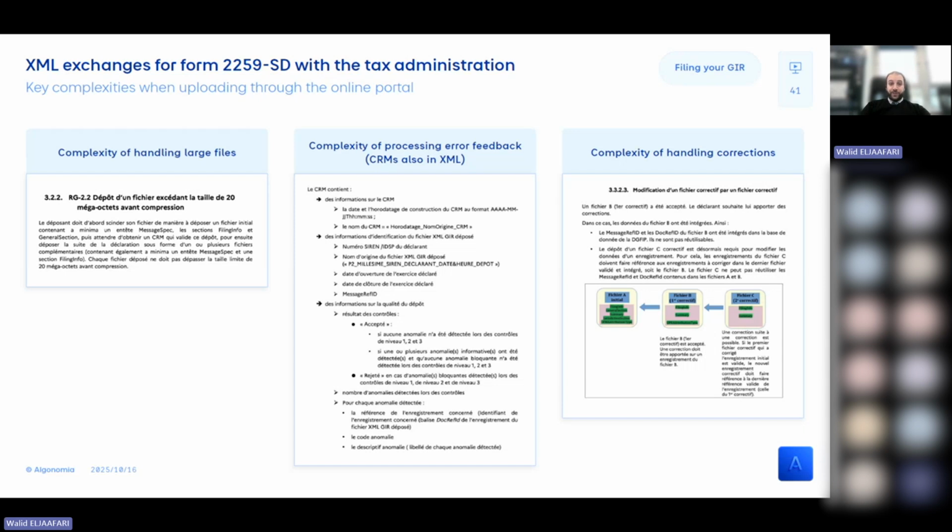Second, the errors that you will get from the interface of the tax administration may be complex to manage because on one hand, they will be returned as an XML that you will have to read or have a dedicated solution to upload and read, such as ours. So this might be something a bit more tricky to manage.